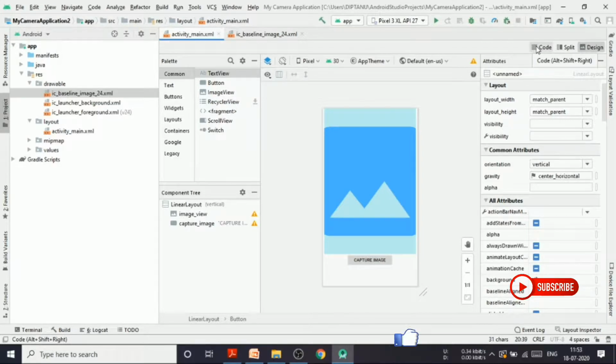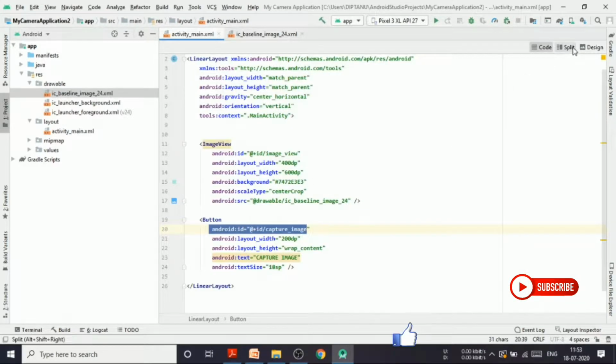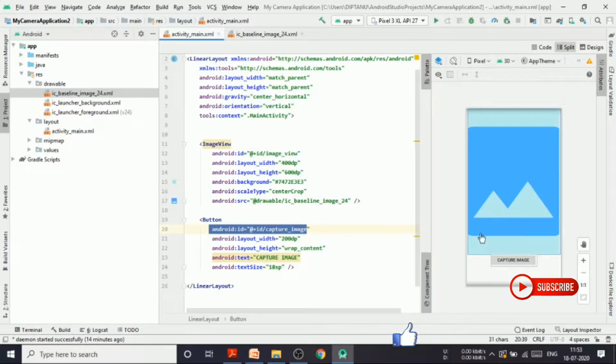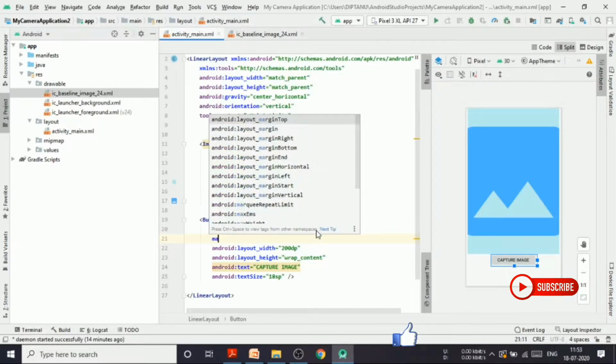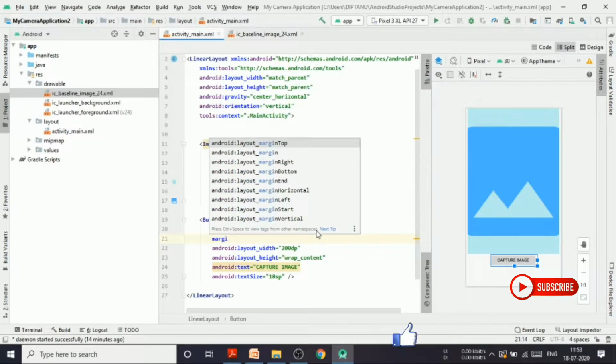And then what we'll do is we'll again go back to the code. So now what I want is, this and this are quite close to each other. They are sharing the same boundary. So I just want to give a little spacing between this image view and the button. So what I need to do is I'll just add a margin top.